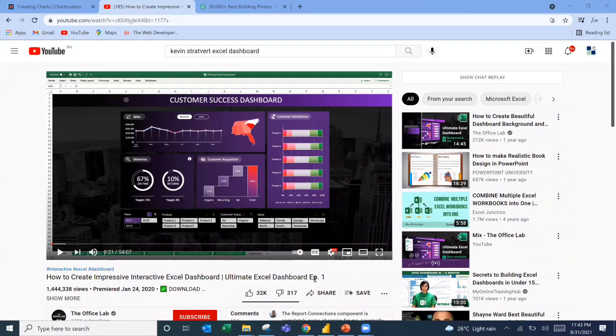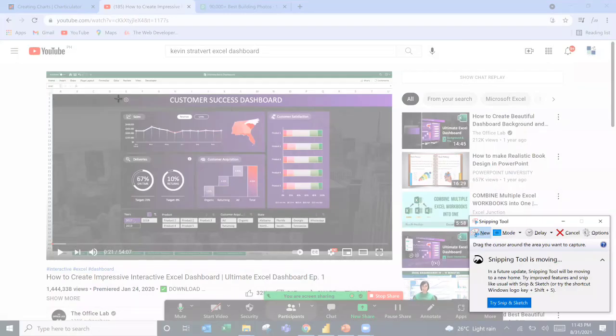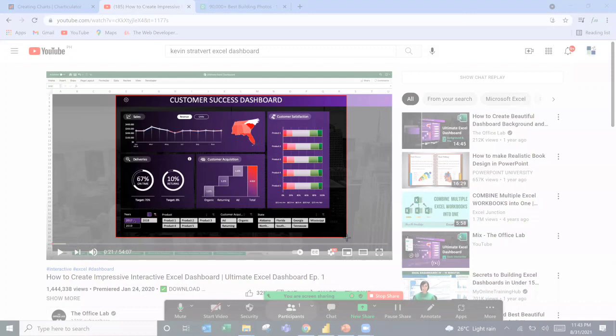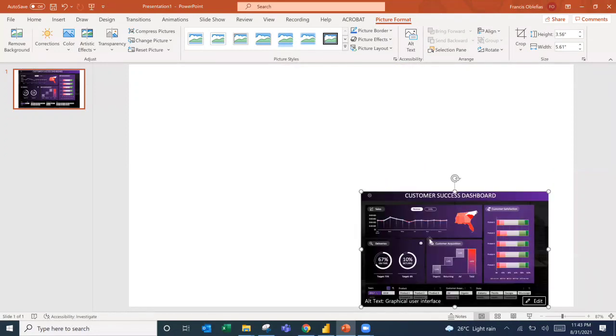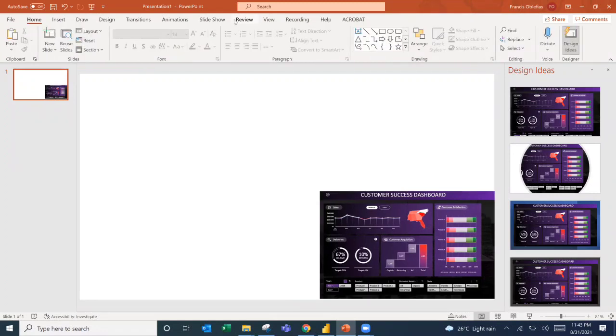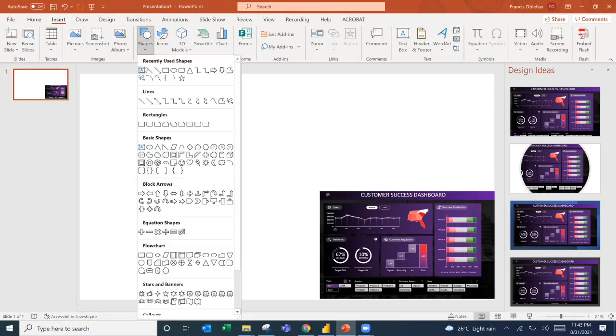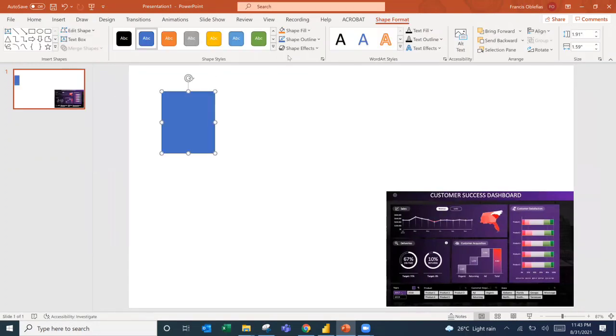Okay, so now we will be designing our dashboard. So let's try to copy this first so that we have a pattern. So now that we have a pattern, we will get those color scheme that has been used. So we will use this eyedropper tool to get this color scheme.